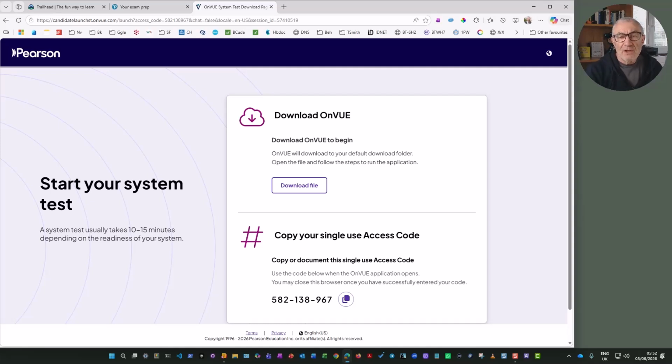And the bottom line is they don't trust you. So when they say that the room must be clean, that's exactly what they mean. There is a file that I would download and it would self-install.